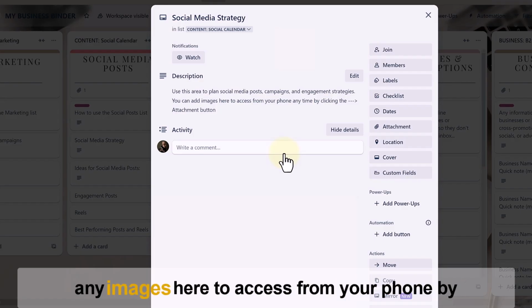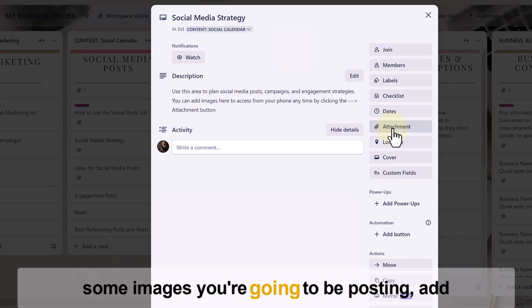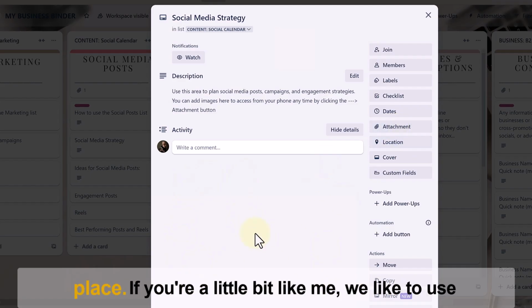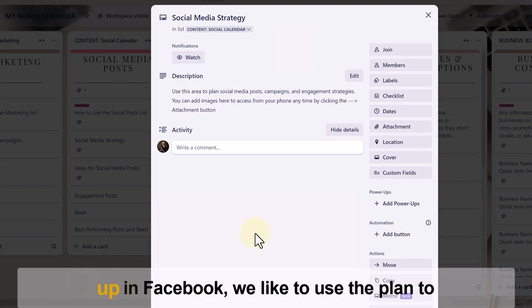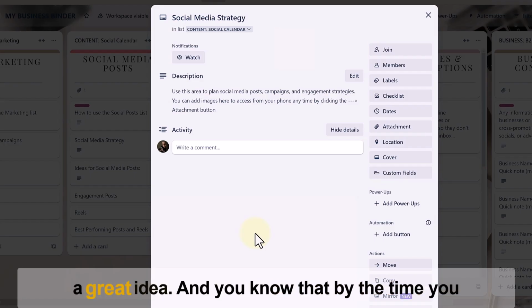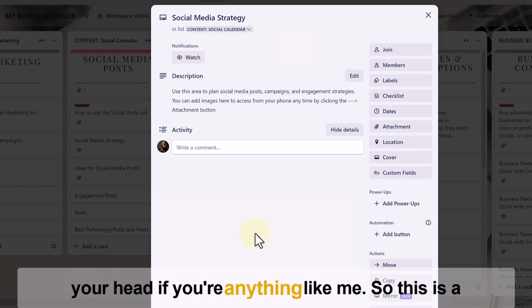You can add any images here to access from your phone by clicking the attachment button. So if you've got some images you're going to be posting, add them in here and you can grab them all in one place. If you're a little bit like me, we like to use the planner in Facebook to schedule, but you might be on the hop, you might be nowhere near your computer and you get a great idea. And you know that by the time you walk out the room, it would have gone out of your head if you're anything like me.